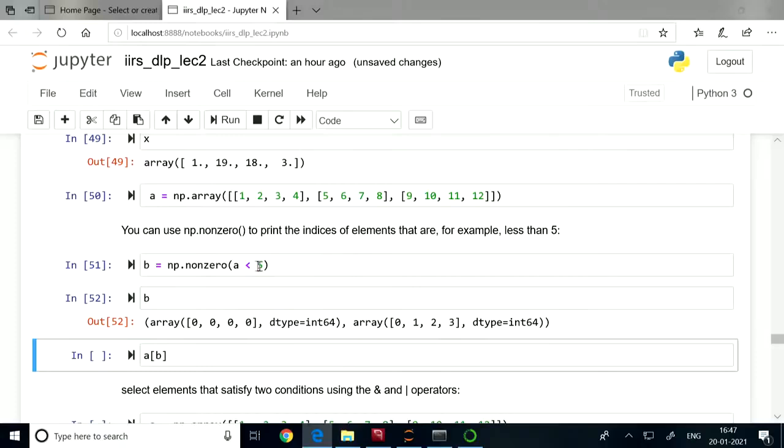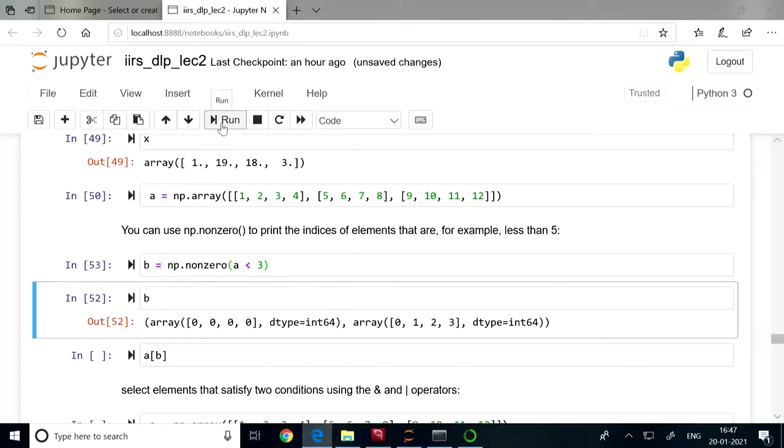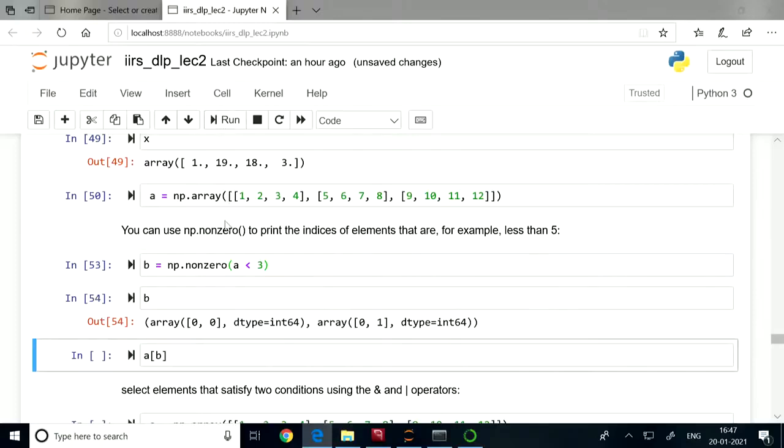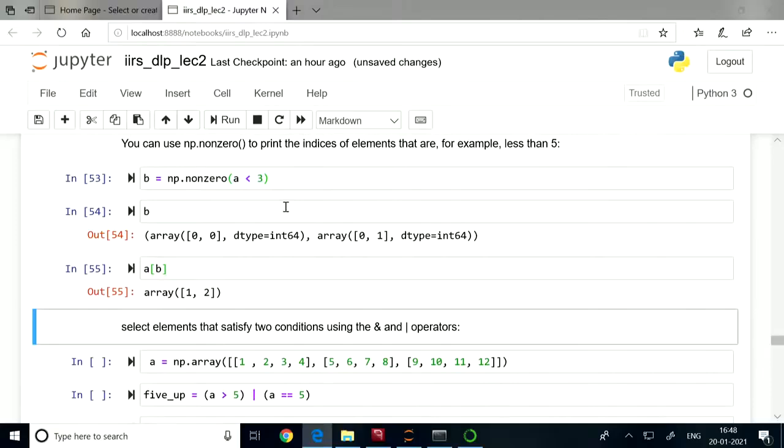Or suppose you want to print which elements are less than 3. So it returns the indices. Instead of returning the items, it returns the indices at which location the elements are less than 3. So the np.nonzero function has returned indices. Suppose you want to access the values, so with a and the square brackets you can access the values as well. So 1 and 2, these are less than 3. Either you can access indices or you can access values.